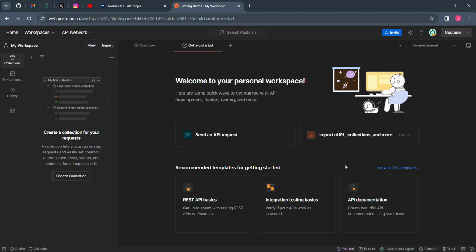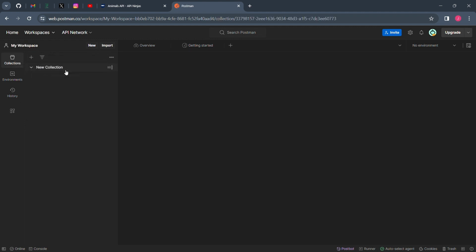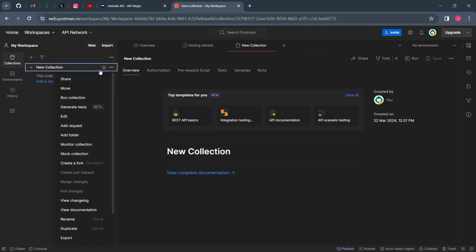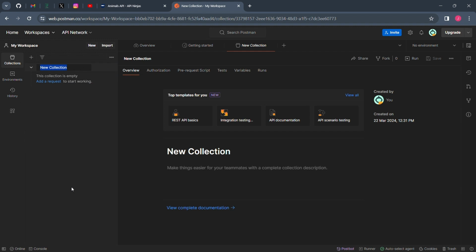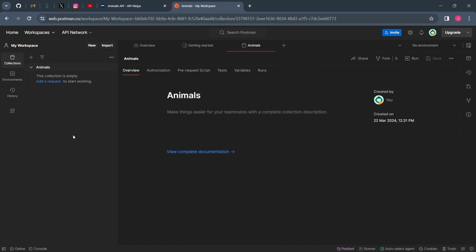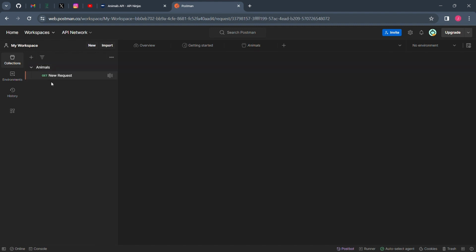For you to use this workspace, you can just create a collection, because you may want to have several items within that workspace. So here in new collection, you can just tap on rename. In our case, we are dealing with the animals API, so you can just call the collection animals. Then in this animals collection, I want to add a request. You see that by default, it gives me the GET HTTP request.